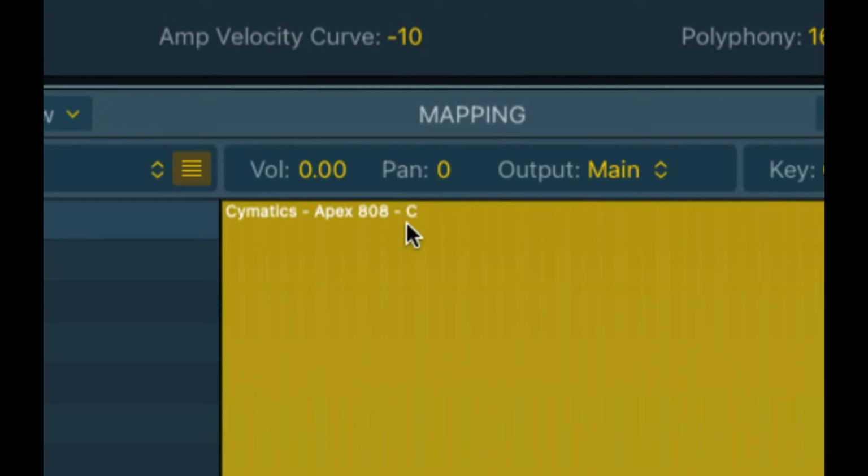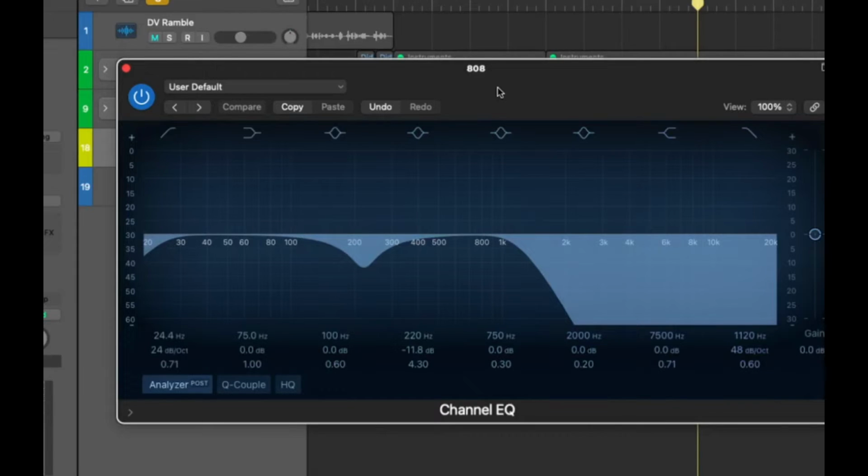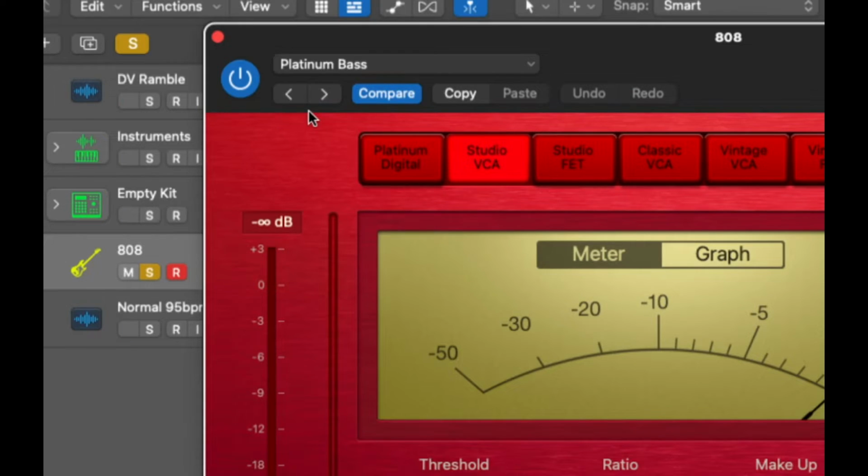And as you can see, it says C. And because it says C, when you drag it into the multi-sampler, make sure you drag it onto a C note. For the 808's EQ, I got rid of a small amount of low end, and then I lowered this frequency so it doesn't clash with the kick. And I also took quite a bit of high end out. For the compressor, I am using the preset Platinum Bass. I then switched it to the Studio VCA.